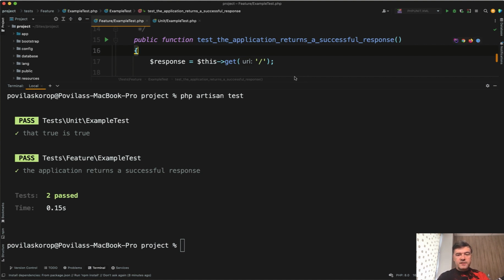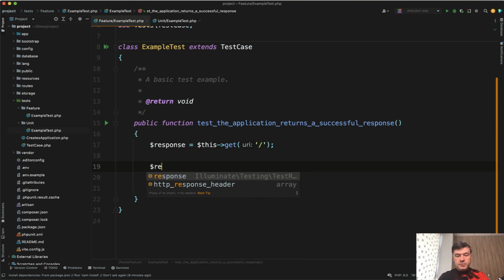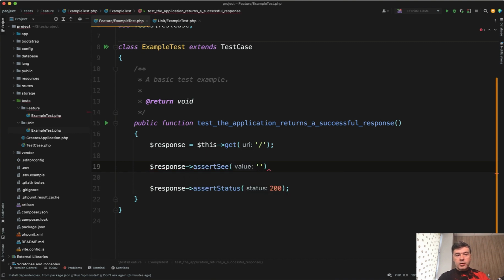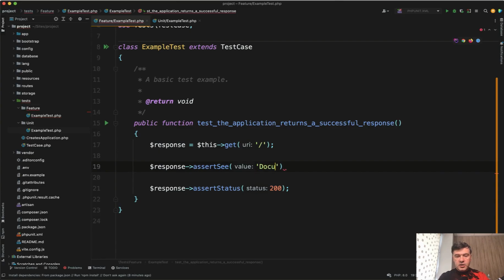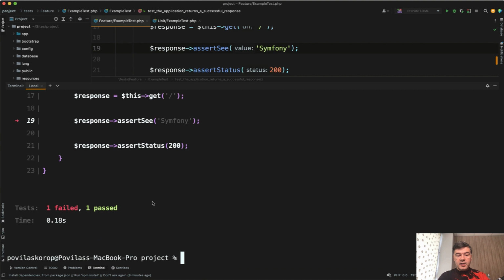Now, what happens if the test fails? Let's simulate that by changing some of the test. For example, one of the popular assertions is to assert that the response contains some text. So response, assertSee, there is a function assertSee, and what text? If we go to our homepage, this is our homepage. For example, we can see the text Documentation, and that will pass successfully. If we relaunch the test, what do we have? Both tests passed. But if, for example, we look for another text, like for example, Symfony on the Laravel homepage, right?